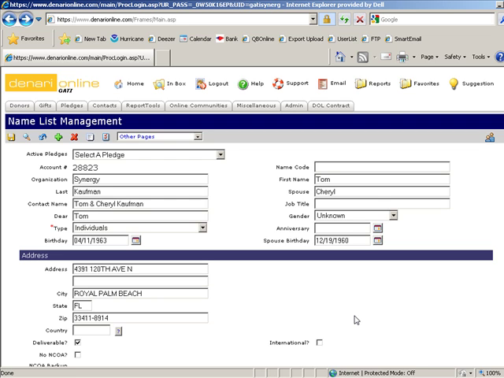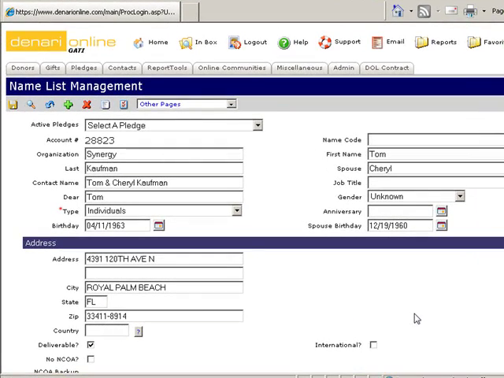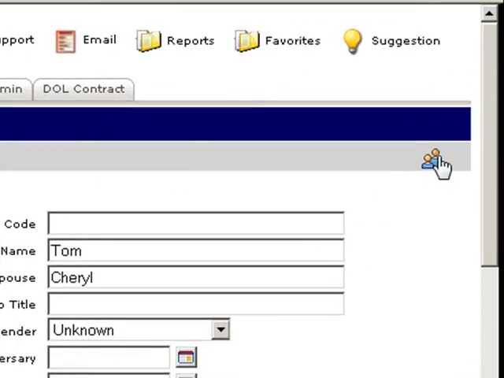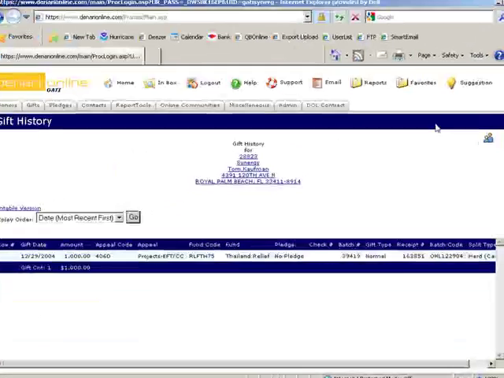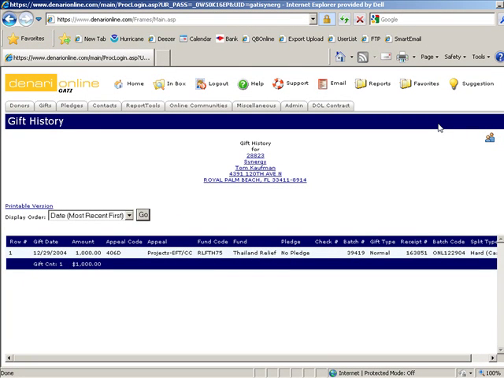Let's expand this discussion now to the full online communities version. What else can we do with online communities? We call it a self-service interface. So what can they do besides give a gift, make a pledge? Take a look at this record for a minute. This is a standard Denari record, and within this we have gift history. So we see here, donor number 28823, and we see a gift of $1,000 that occurred.